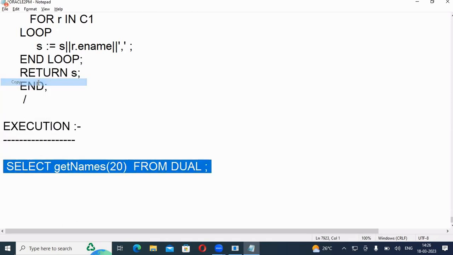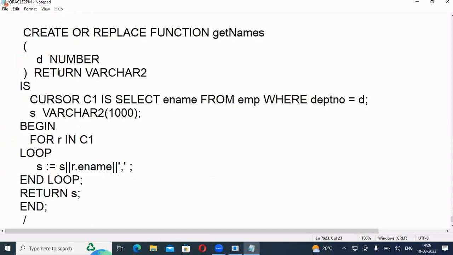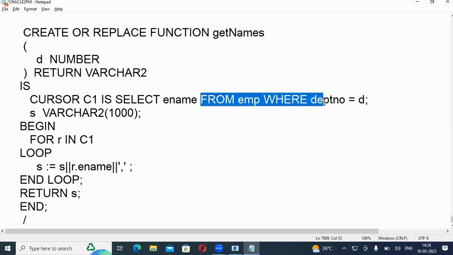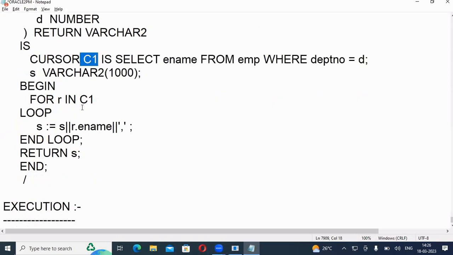What does this query return? You're calling the function, you're executing the function. This value 20 is passed to what? D. And what does this query return? Names of the employees working for 20. How many employees work for 20? All these 5 employee names are stored into cursor C1. Fetching one by one employee name, concatenate name with what?